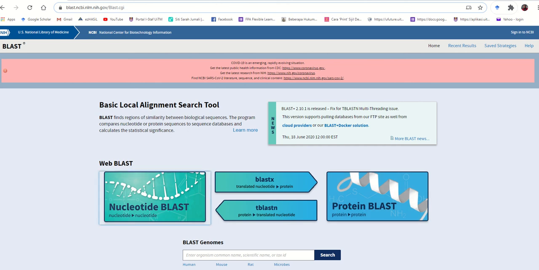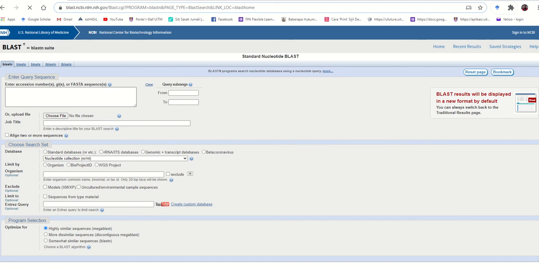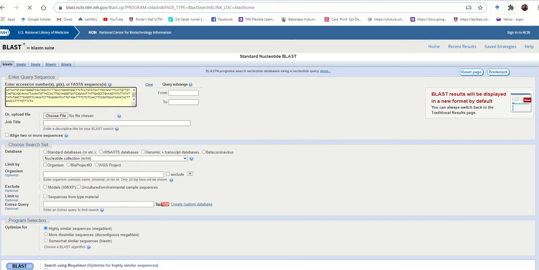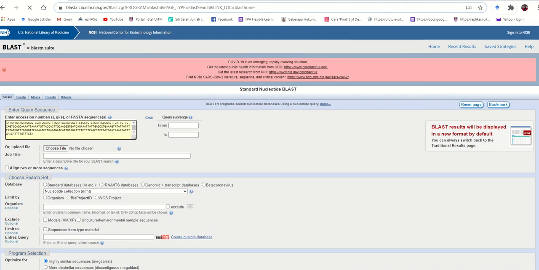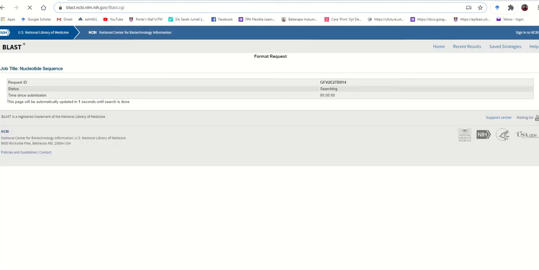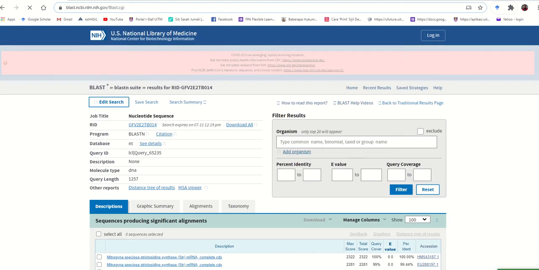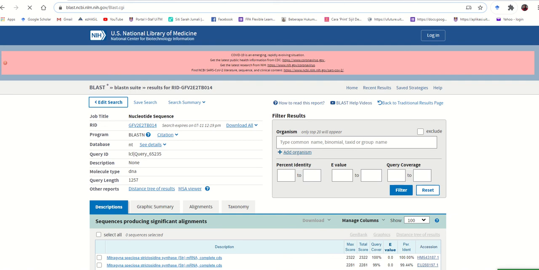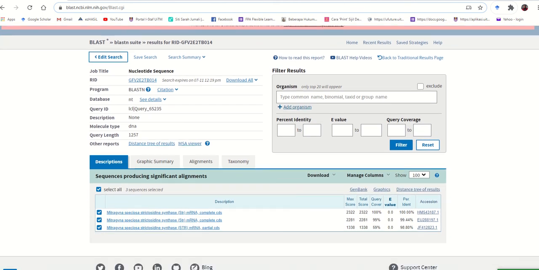Since we have nucleotide to nucleotide, click on that, paste your sequence and click BLAST. Right here you say you want highly similar sequences. So you click BLAST. It's going to take a while because they're searching the result for you, and it came out something like this.